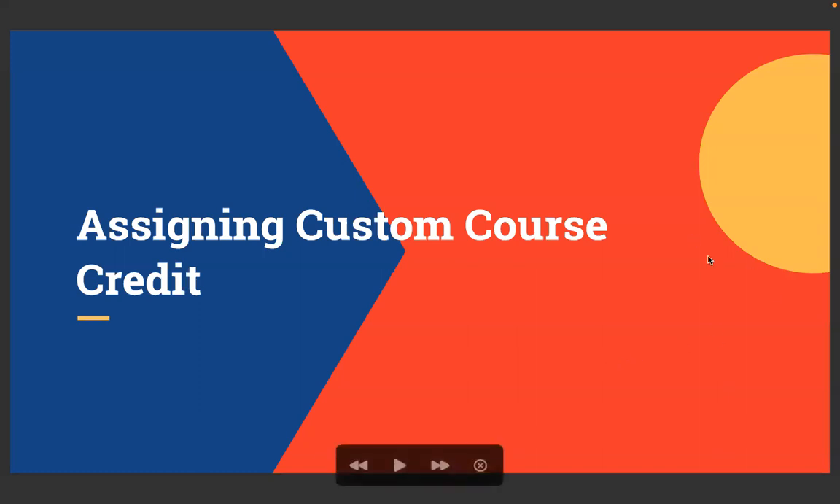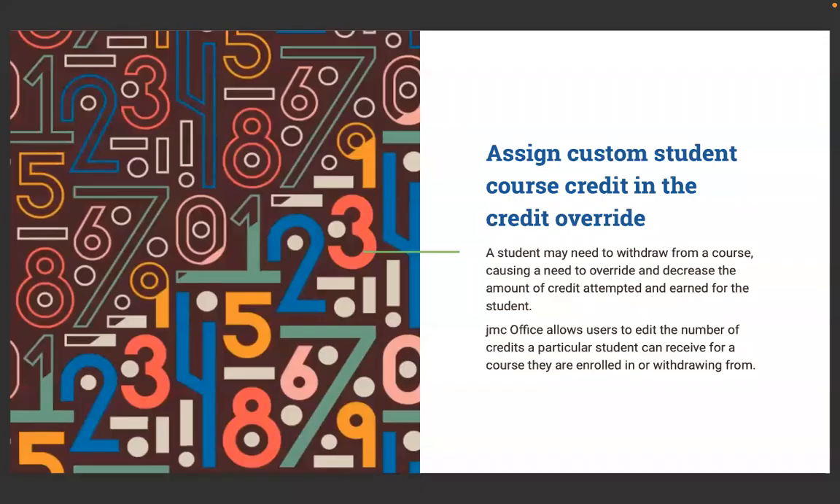So now we're getting into assigning custom course credit. A student may need to be withdrawn from a course, causing a need for us to override or decrease the amount of credit that was attempted and earned for the student. JMC Office allows you to enter a number of credits for a particular student that they can receive for the course that they're enrolling in or withdrawing from.